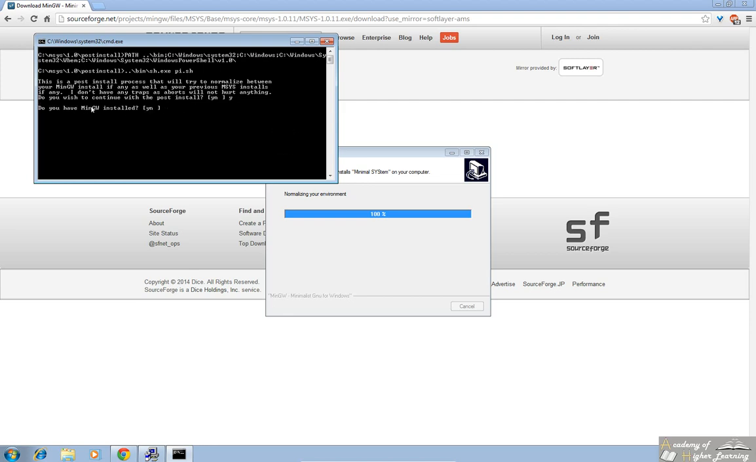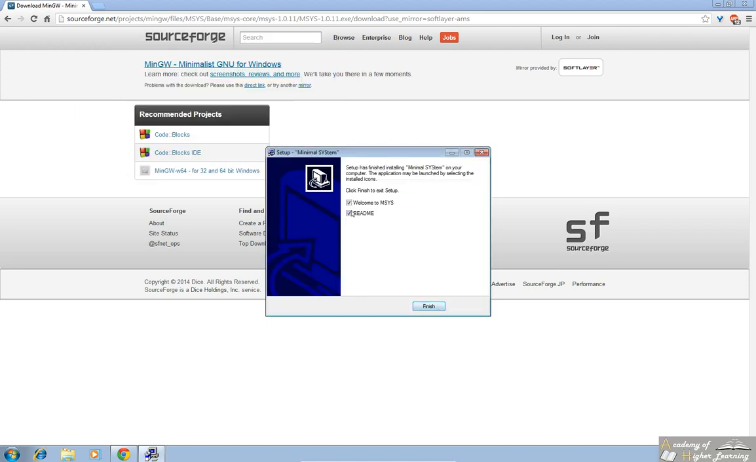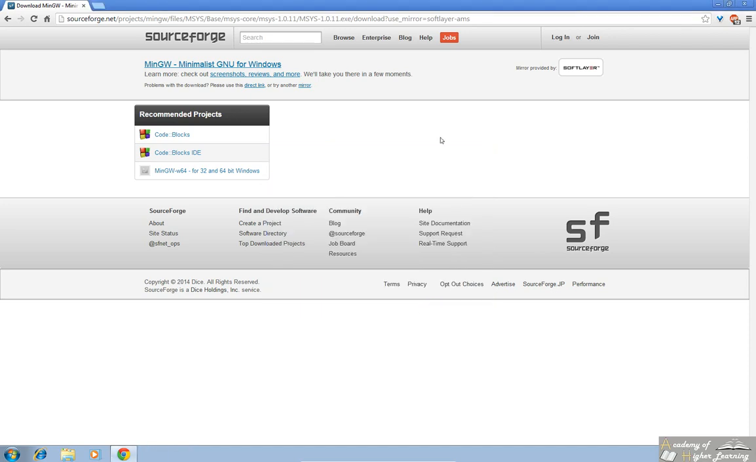And do you have MinGW installed? If you recall, we just installed this, so let's press Y. And where is your MinGW installation? If you didn't change the path, it would be this exact thing, but if you did change it, then you would know where to find it. So just enter that, press enter, it does its thing, enter, and we're done. So you don't need to run either of these.